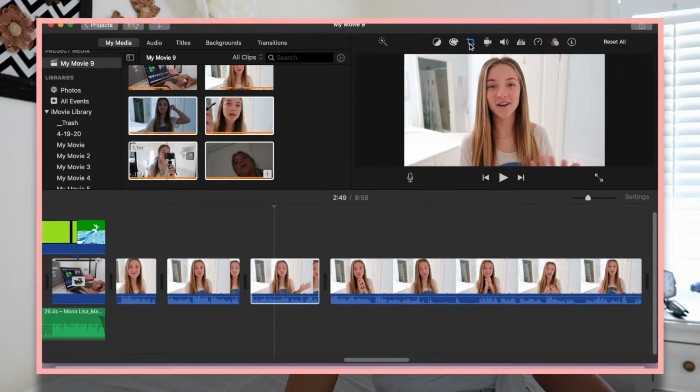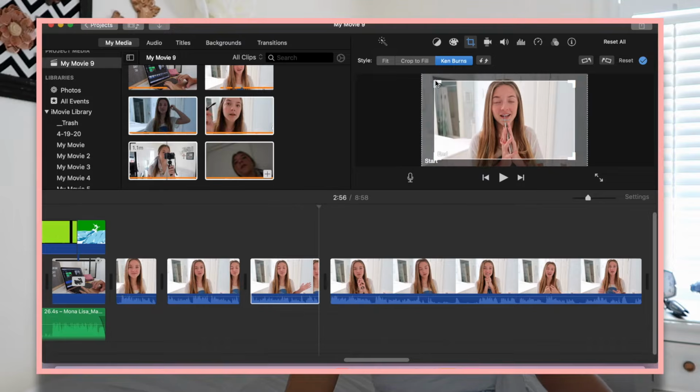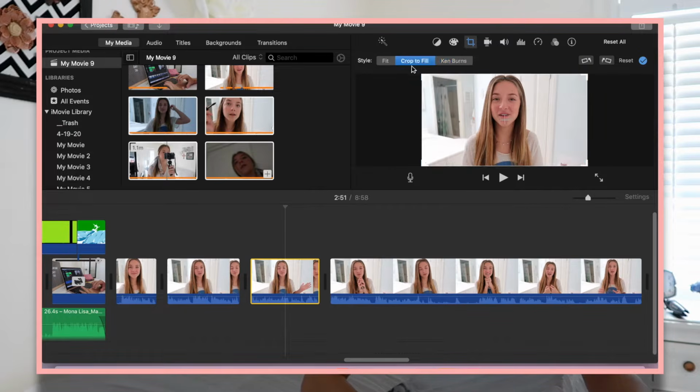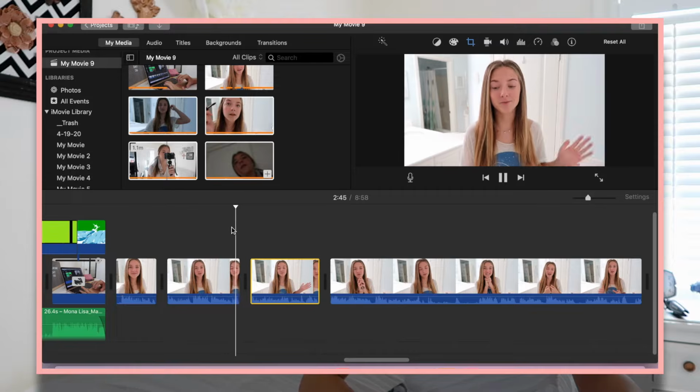Some other quick basic things in case you've never used iMovie before. In order to zoom in, you can click on the little crop button and use Ken Burns feature to zoom in just like this. Also, in case you just want to crop a video and leave it in one place, you can click on crop to fill, move that around, and bam.